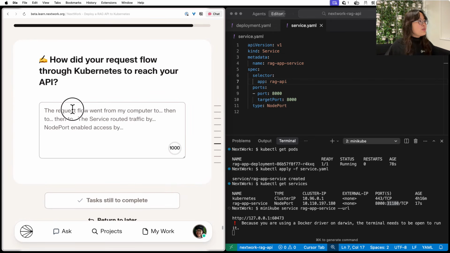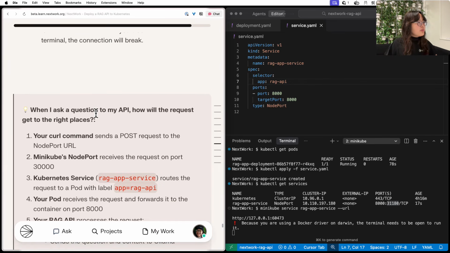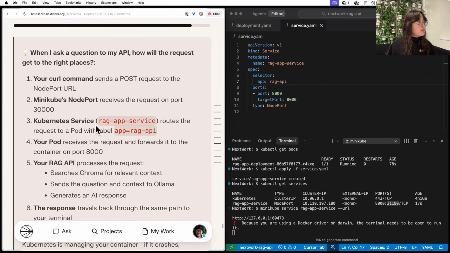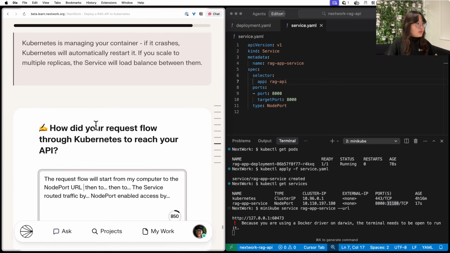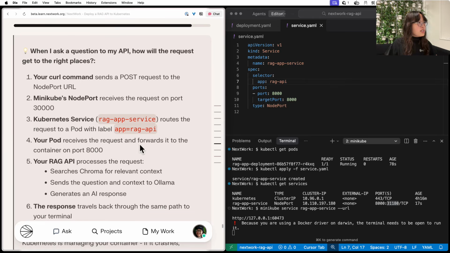Okay, so the request flow will start from my computer to the node port URL, which is port 31180 for me. Then to the Kubernetes service, which routes the request to a pod with label RAG API.